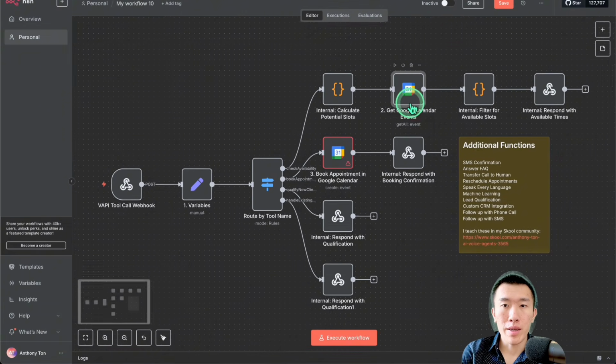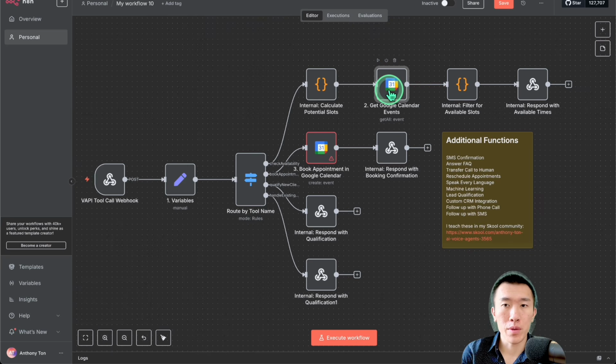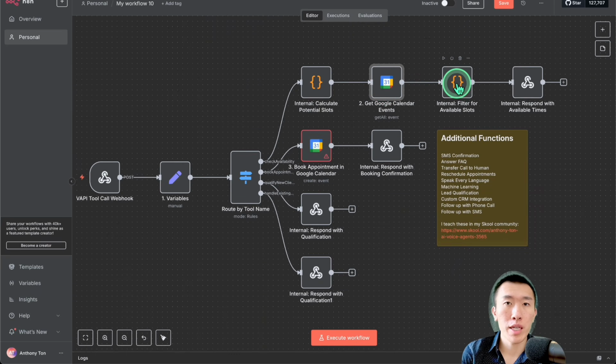Perfect. After I've gotten the events from my Google Calendar, I'm going to use another code node in order to calculate what slots are available. If you remember, here we calculated what slots are potential, and here we calculated what slots are taken. Then finally, we need to calculate which slots are available by subtracting the slots that are taken from the potential slots. Once that is done, it's going to go into a webhook, which sends the available slots back over to our AI voice agent to tell the client.